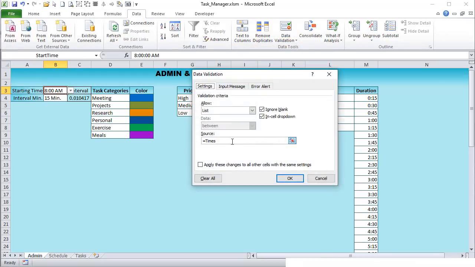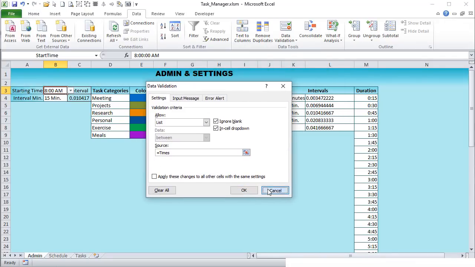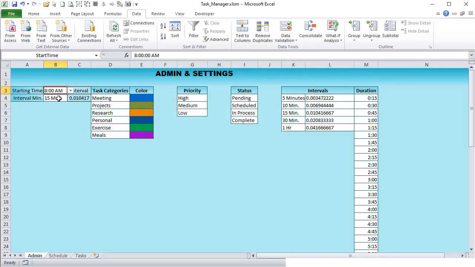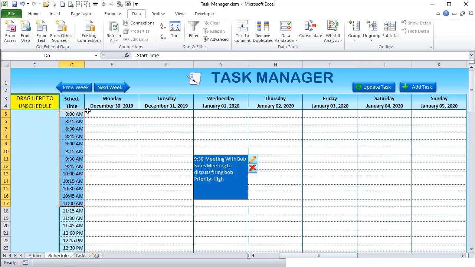Data validation times. I had already created that, but I hadn't created the named range. So now we have it both times. We're going to need that inside our VBA as well. Okay, so we have times, we have all the scheduled times. Now we have it in a named range.